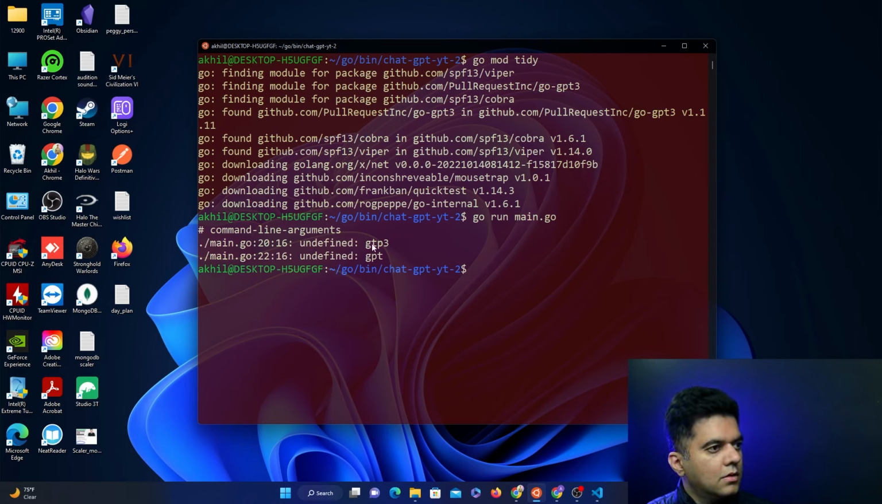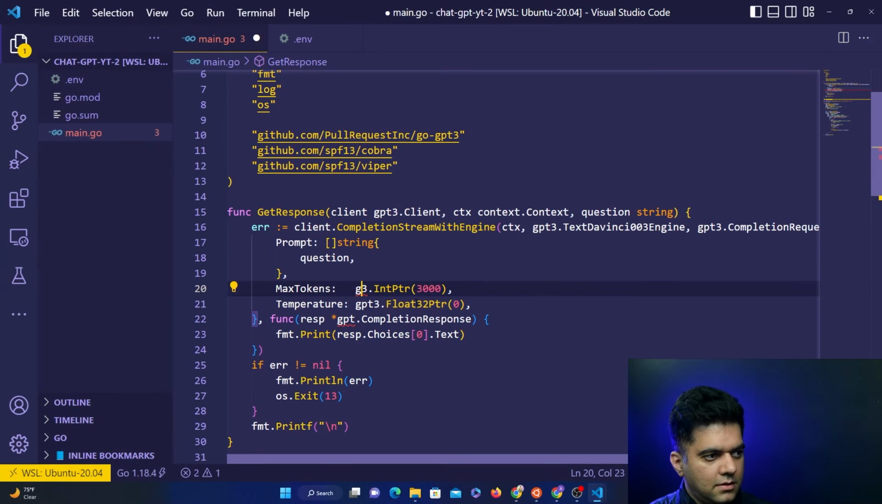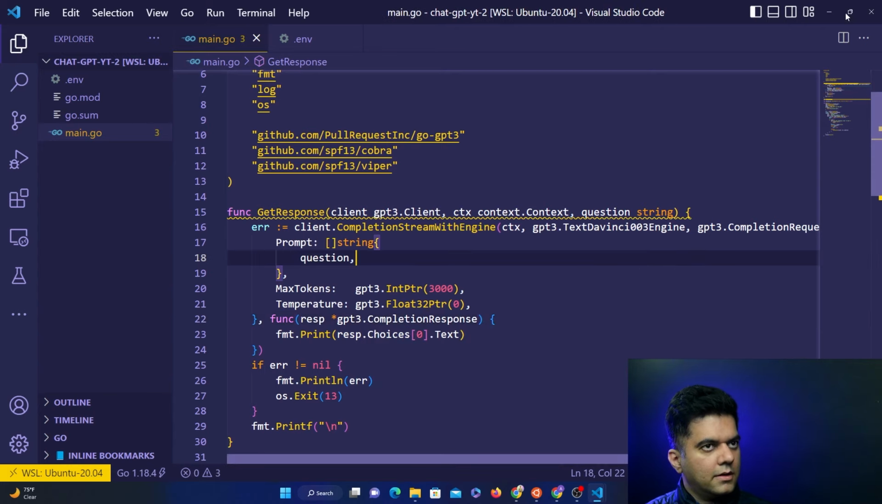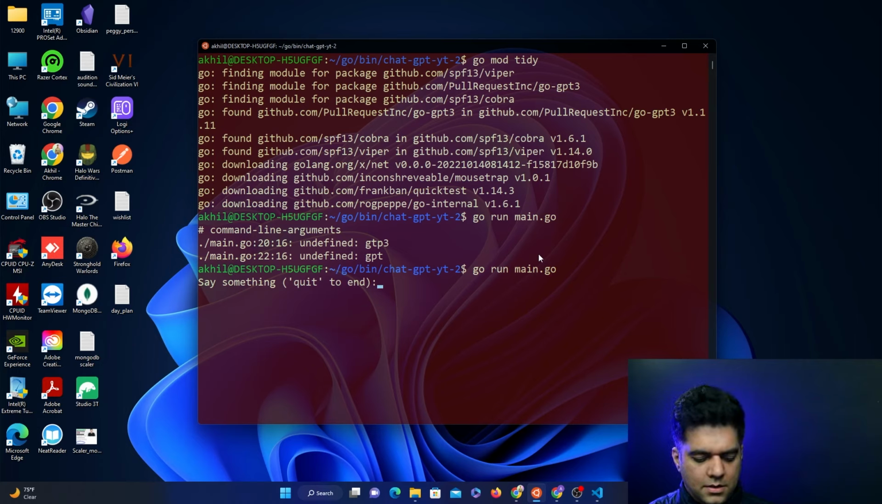Okay. So seems like there are some typos. GPT3 and GPT I have written by mistake on line 20 and 22 respectively. So line 20 and 22, going to fix that. GPT3 and on 22 GPT. This seems alright to me. Oh yeah, I've missed 3. Okay, makes sense. And here I can say who is the president of India.